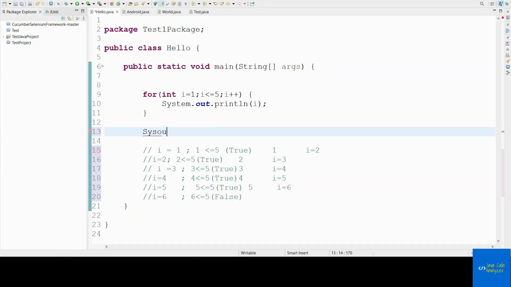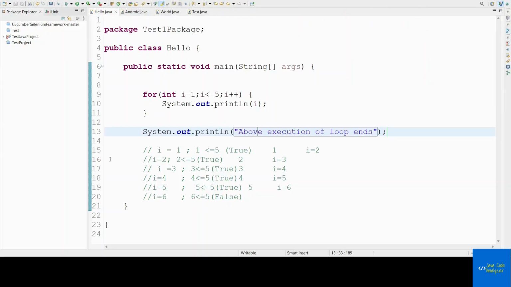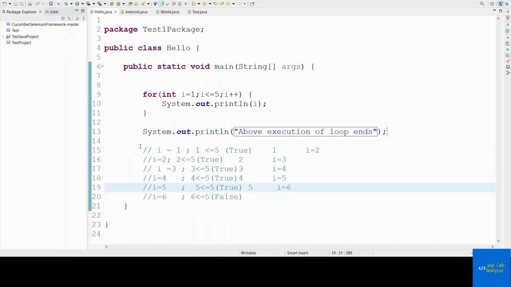Okay, System.out.println, above execution ends. I'm just trying to give one statement. Above loop ends. Above execution of loop ends. I'll write it like this. Okay, run as Java application. See, we are getting this. Yes, we are getting this. Right? So this is how the for loop works.